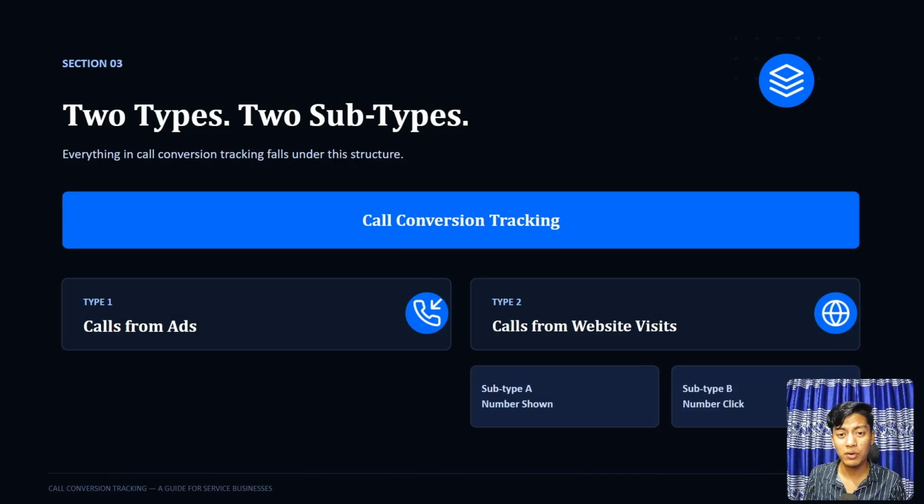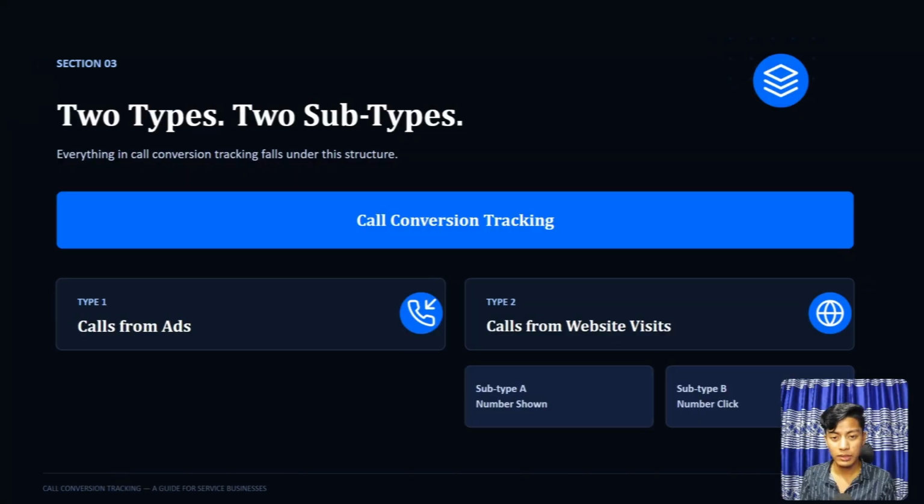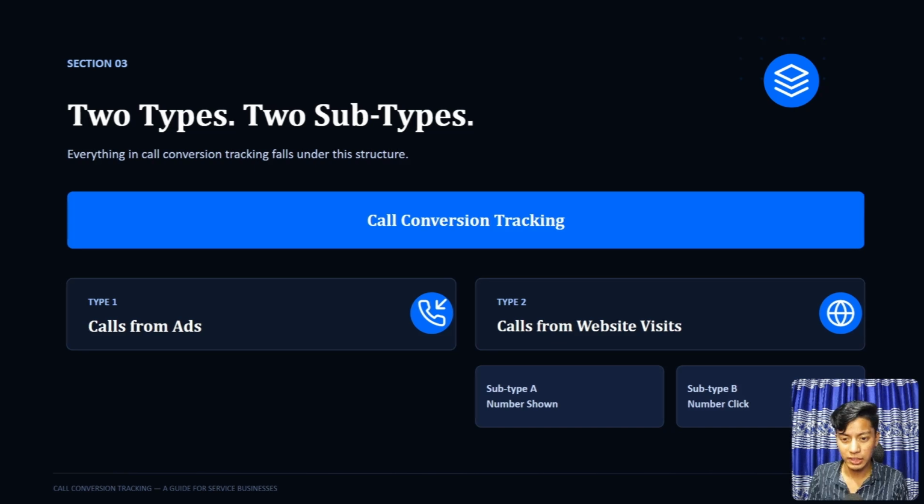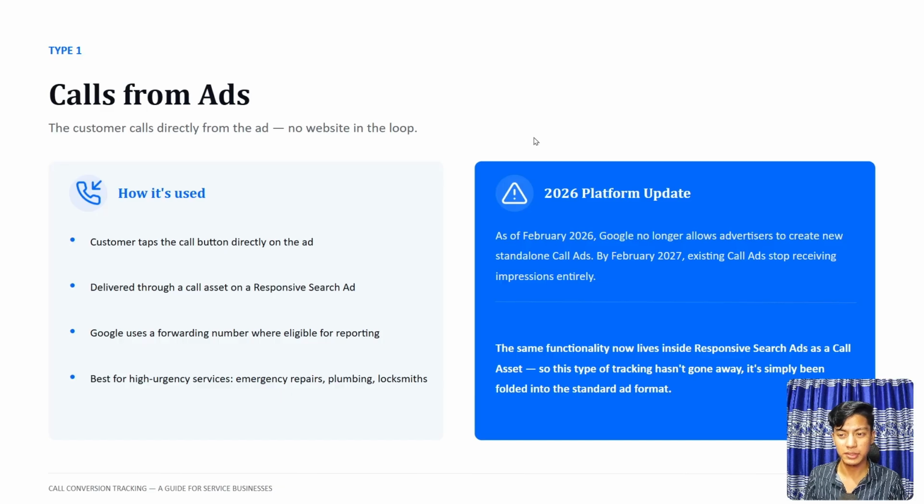Google Ads call conversion tracking has two types and two subtypes. Type 1 is calls from ads and type 2 is calls from website visits. After that, calls from website visits have two subtypes: number shown and number click. Calls from ads: the customers call directly from the ad. No website in the loop.